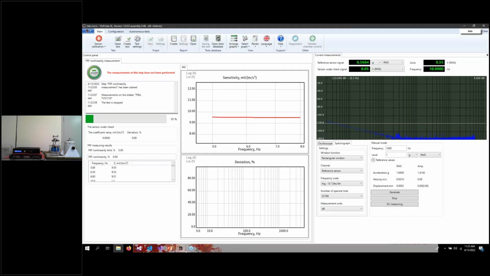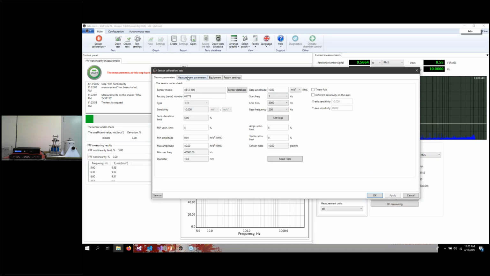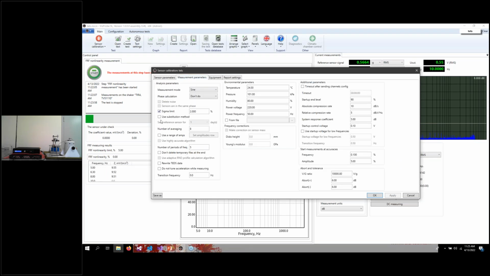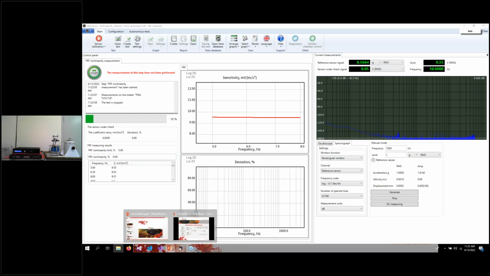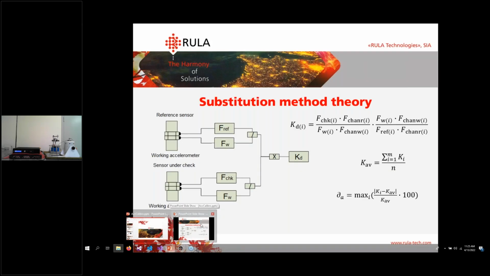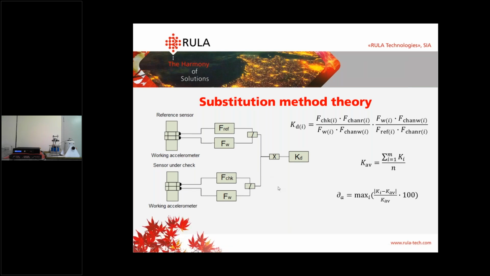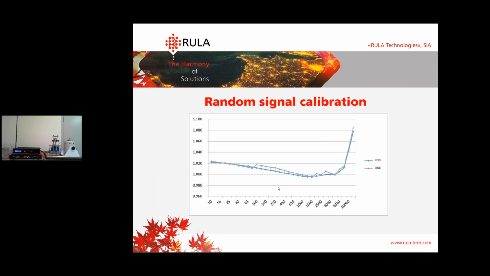Let's go to settings. Here in measurement parameters, you can see "use substitution method." If you want to use it, enable this feature, and you'll see some messages where you need to place your sensors. I won't show you this now because it takes quite a long time. And we are moving to our random signal calibration.